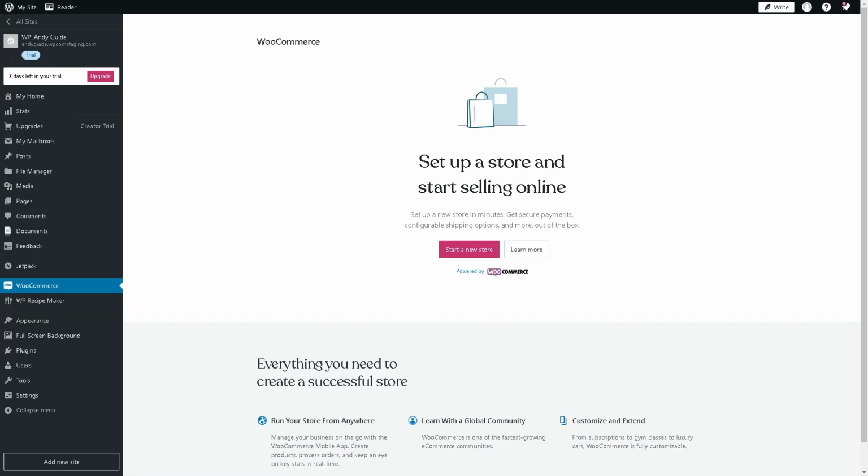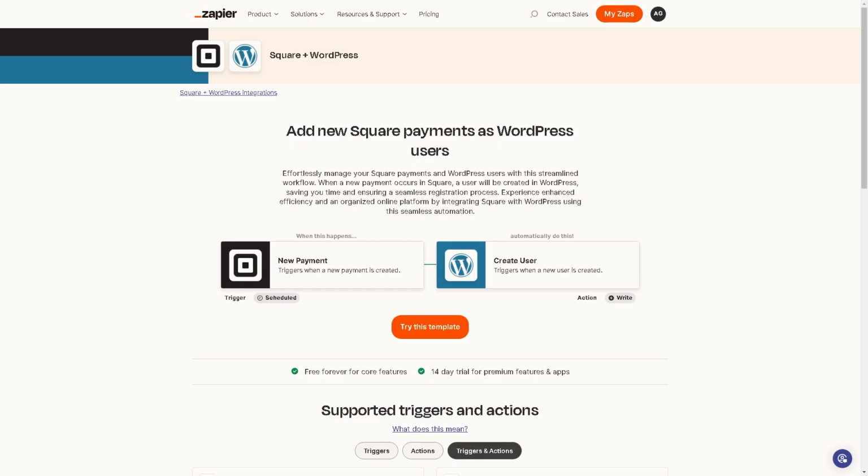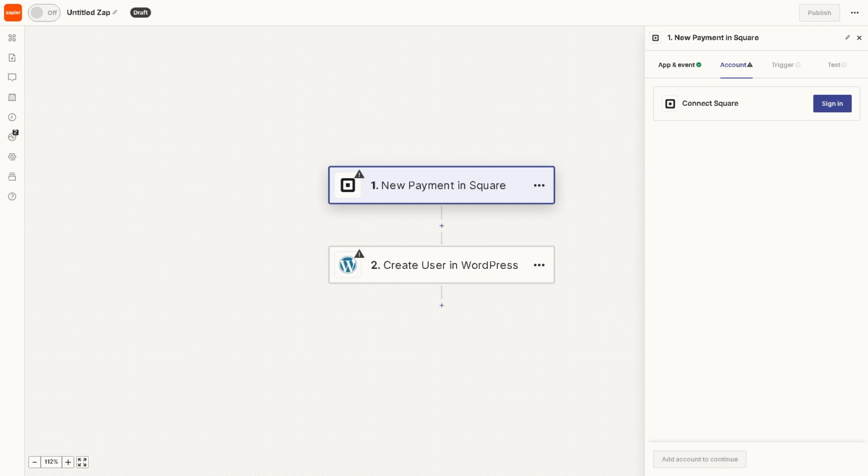Now the next option is, if you have an account here in Zapier, you can add new Square payments as WordPress users. Effortlessly manage your Square payments and WordPress users with this streamlined workflow. All you're gonna do is click on try this template. From here, you will be directed to a new page wherein we need to create our first Zap. You can rename it as how to integrate Square with WordPress. And obviously, we have a separate video on an in-depth tutorial about this.